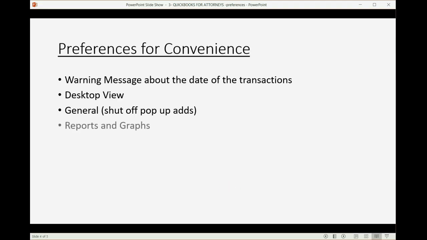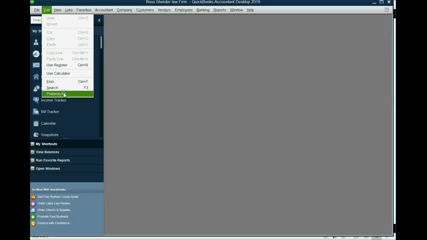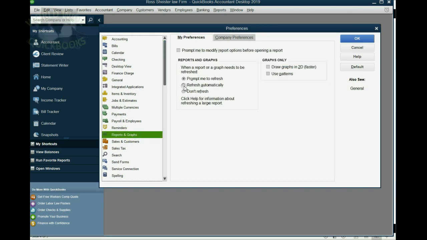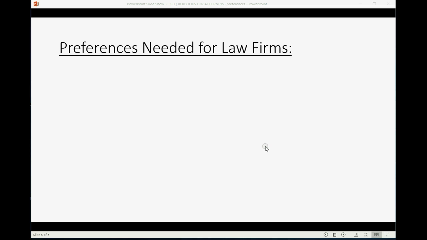What else will we change? Well, we want to make the reports and graphs refresh automatically if they happen to be open at the moment we record a transaction. So we will click Edit, Preferences, and go to Reports and Graphs, and we want them to update the report information automatically on any report that happens to be open at the moment we record a transaction. And that's what it will do now that we change this preference. Click OK.